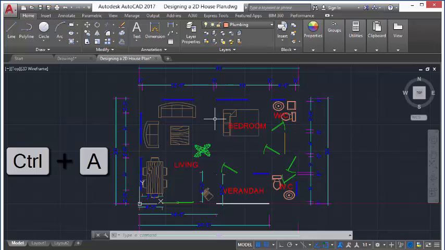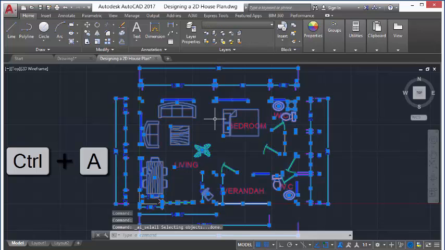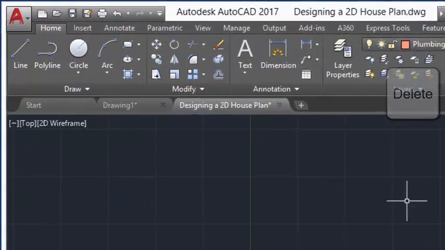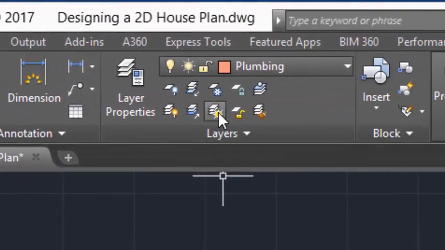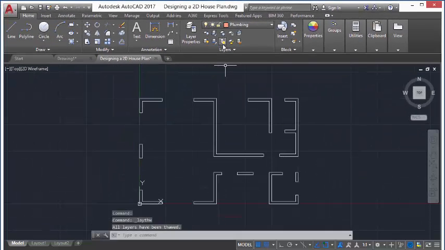Now hold down your Control key and press the letter A key on your keyboard. Press Delete. Go to the Home tab, Layer panel, and click the Thaw button. This will bring back the wall. Now convert all these walls into polyline.